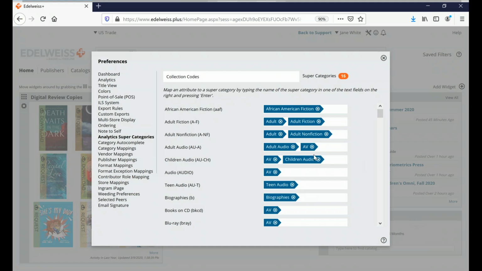You can put things in more than one category. For example, I have an adult fiction section and adult nonfiction. I want to see them each individually, but I also want to group them together in one category called adult. To do that, all I have to do is tag them with that same thing. The same is true for your AV collection. So you might want to see adult audio, but you also might want to see how your AV collection is doing overall. All you need to do is type the tag that you want to appear so that it will add that to the report.